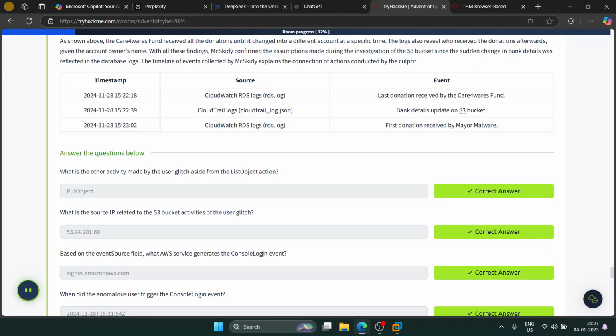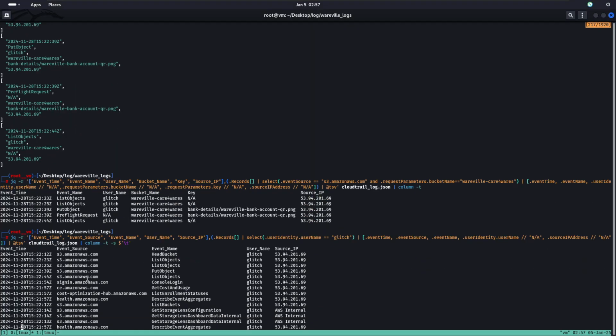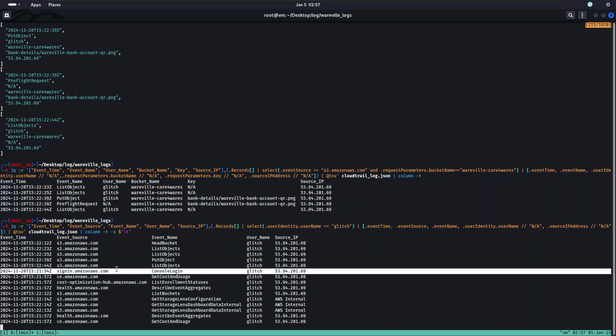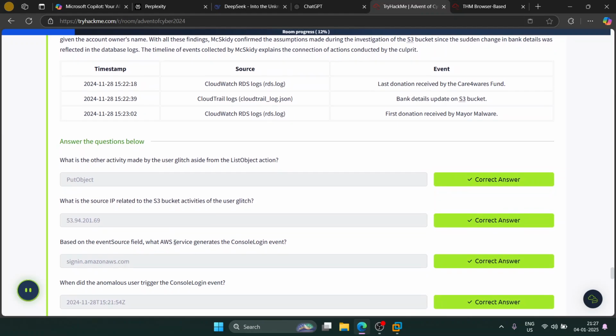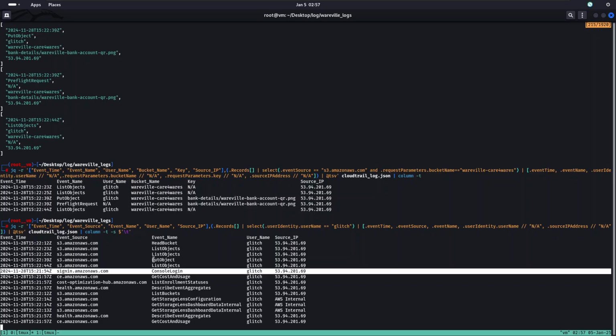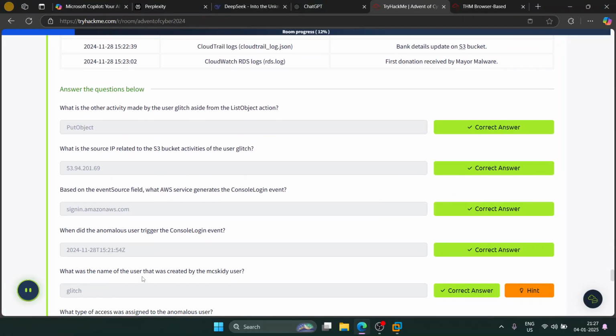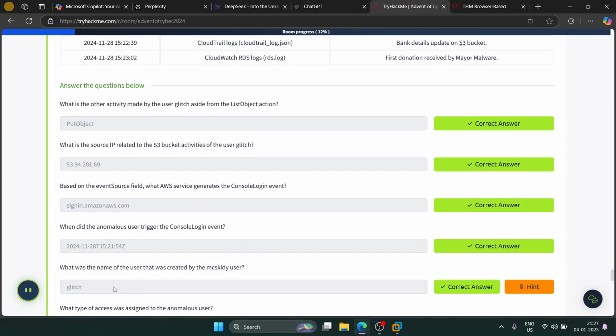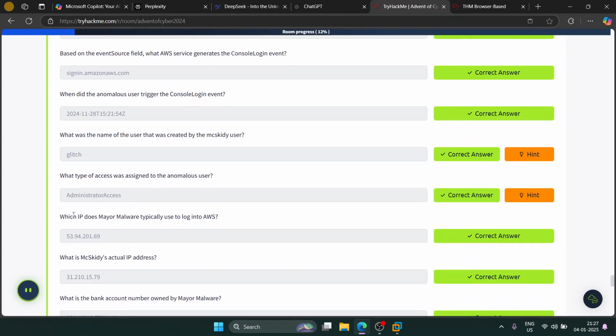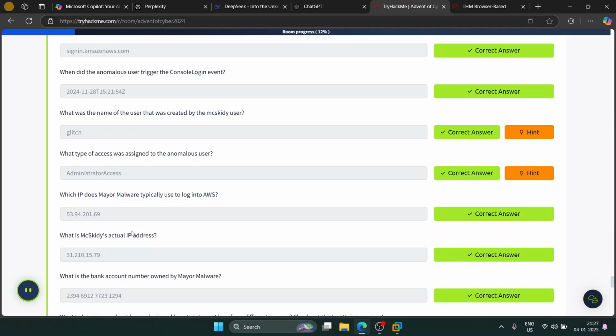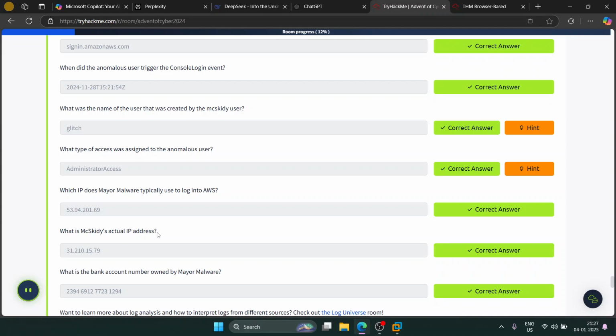Based on the event source ID, what AWS service generates the CloudTrail login event? Login event is signin.amazonaws.com. When did the anomalous user trigger the console login event? Glitch user console login. This is the date. What was the name of the user that was created by Mixkid? User glitch. That we know. This also we know. Which IP does Mayor malware typically use to log into AWS? This already we saw. What is Mixkid's actual IP address?